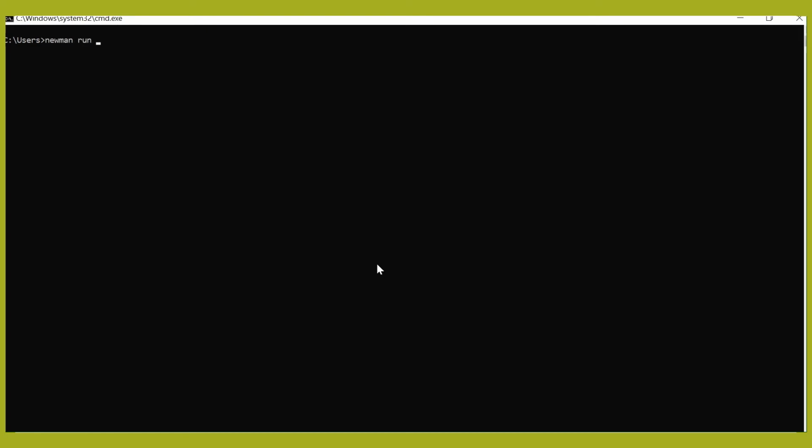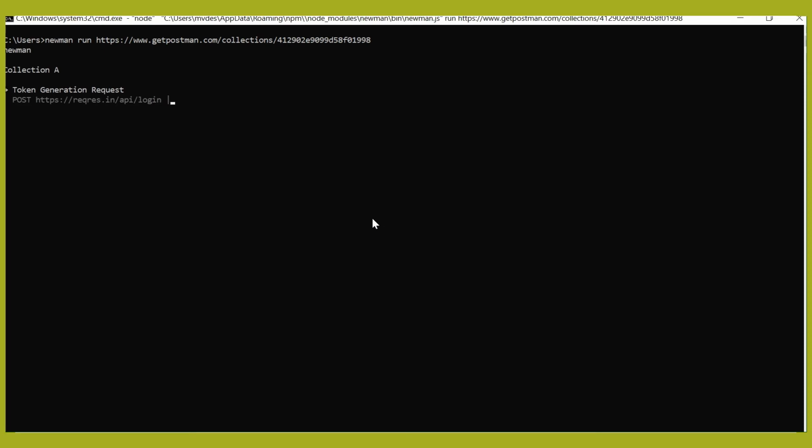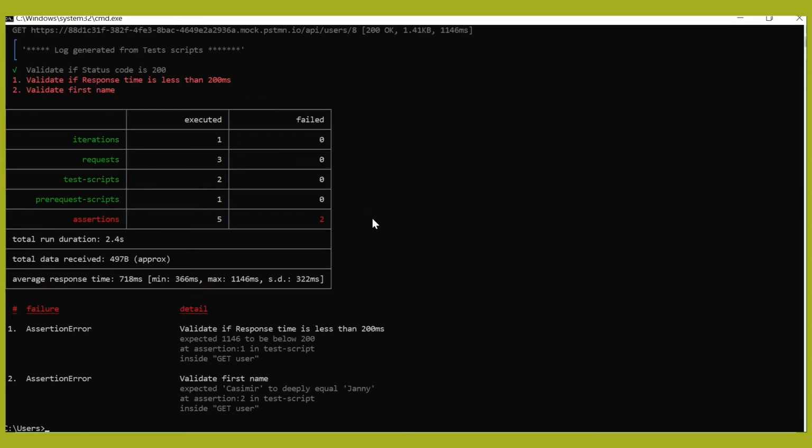The command is quite simple: newman run, followed by the collection URL. Let me click on run and see how it works. You can see it is running all the requests and giving you a very good report summary, saying how many iterations there were, how many requests, how many had test scripts, how many had pre-request scripts, how many assertions there were, and how many failed. It also gives us the duration as well as the failure details, showing why a few assertions failed.